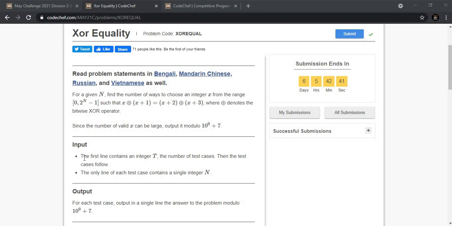My name is Aman Tripathi, and today we will discuss the next problem of the CODECHEF May 21 long challenge. So the problem is in front of you. You can read the problem. The page is open. The problem name is XOR equality.